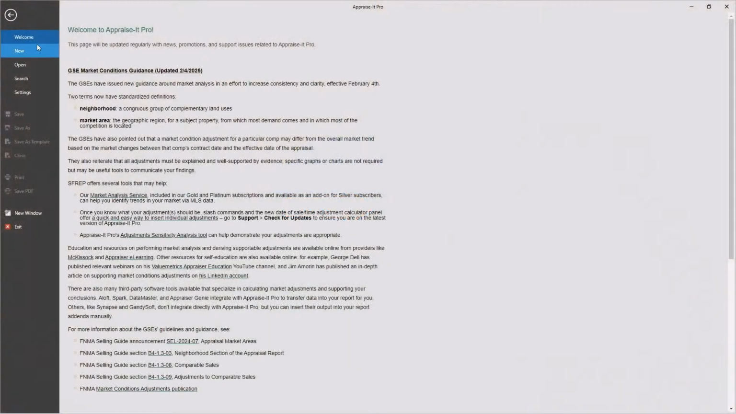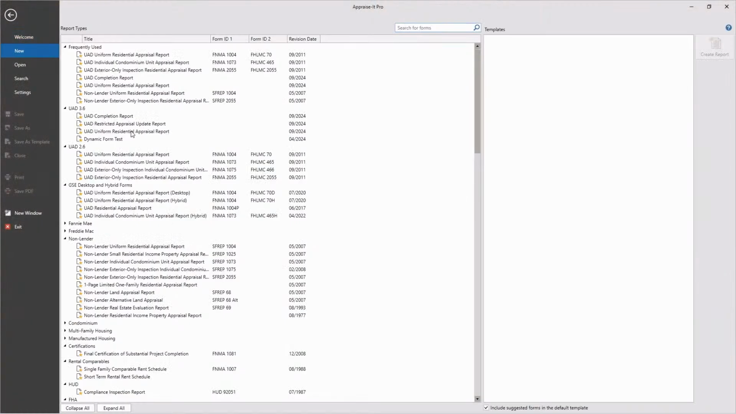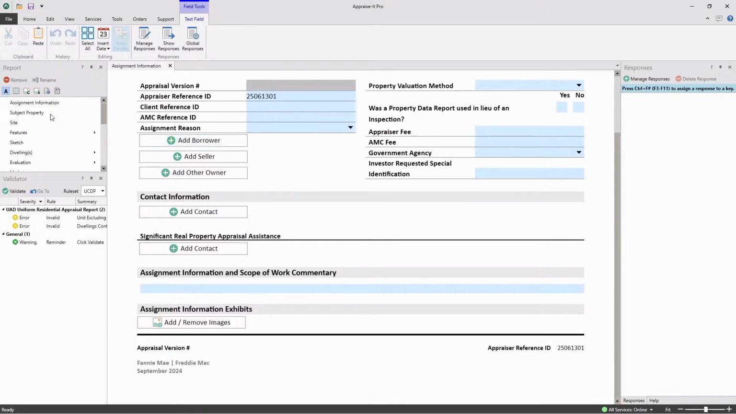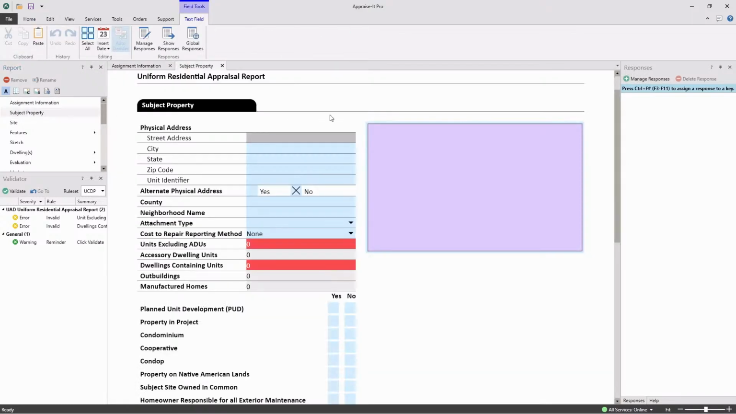With Appraise-It Pro, you'll build your new dynamic report pretty much the same way you've always built reports, by filling out fields in a representation of the finished printed report. You'll see the report as you build it.